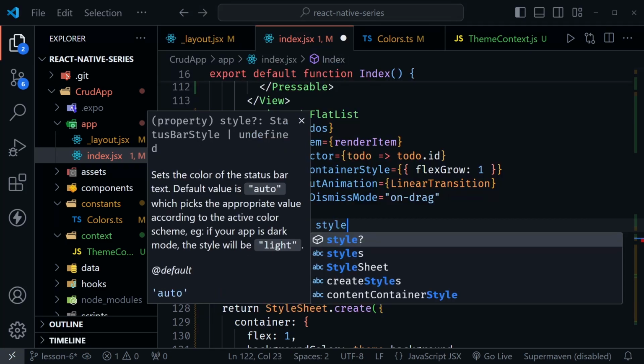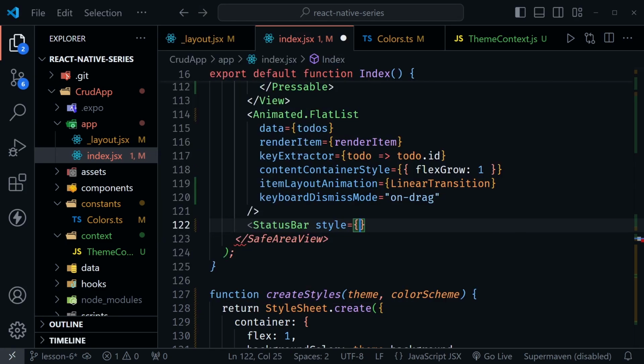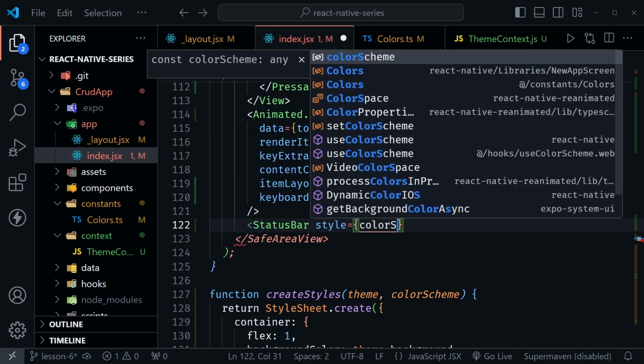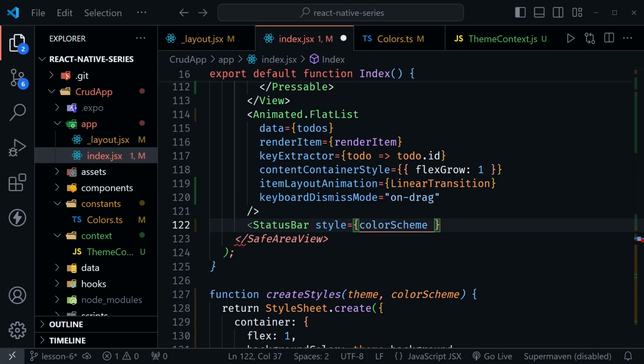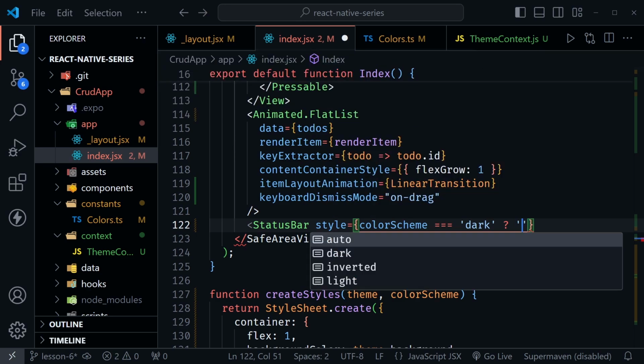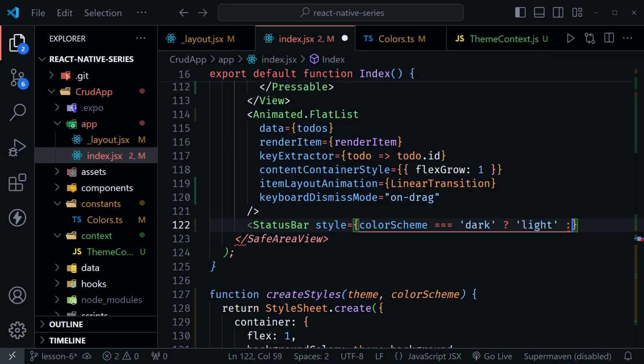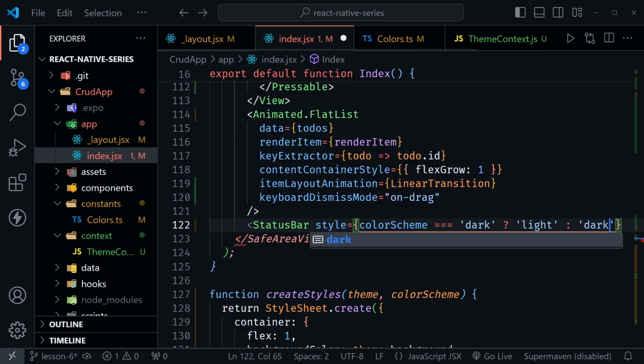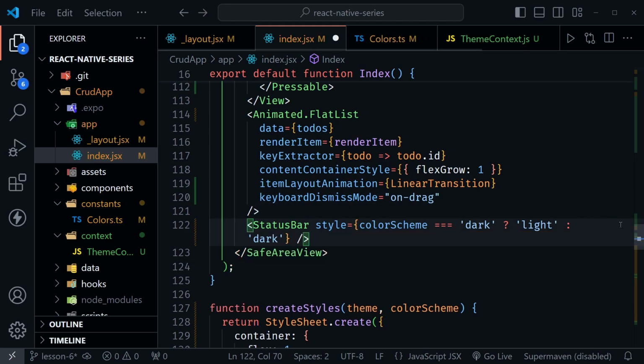And we'll set the style of the StatusBar equal to a ternary that's going to check the color scheme. And here we kind of want the opposite. So if it's equal to dark, we want to return light. Otherwise, we want to return dark. And then, of course, we need to close out the StatusBar with the slash and the arrow. And that's all it should take.